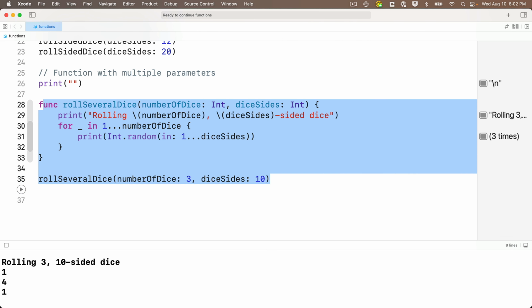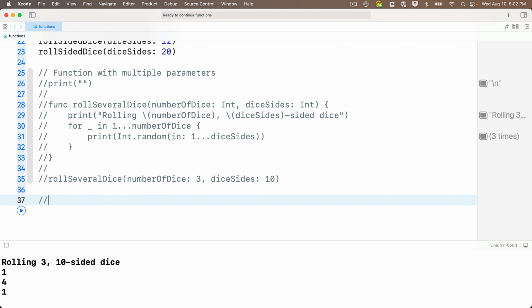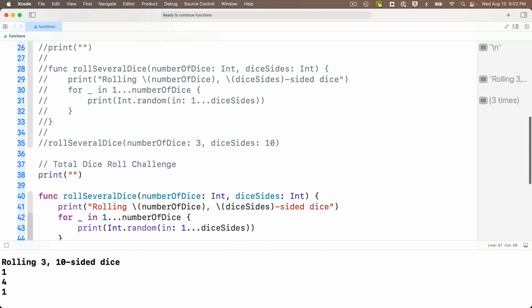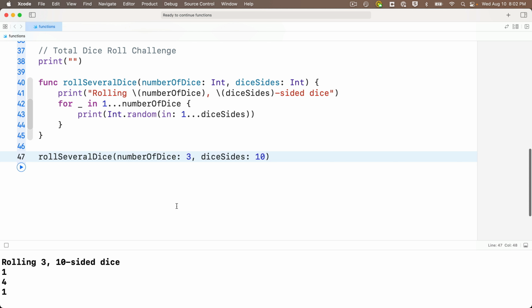So first I want to highlight and copy the last function. I'm going to use this as a template, and then I'm going to command / to comment it out. Then below I'll write a comment, total dice roll challenge, and I'll paste in the code that I just copied. Now, totaling up the number of dice is fairly straightforward. Hopefully you thought so too.